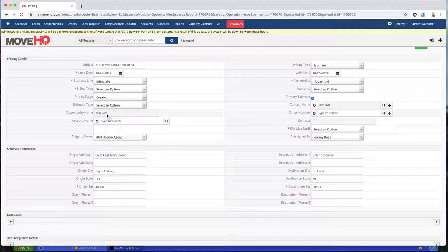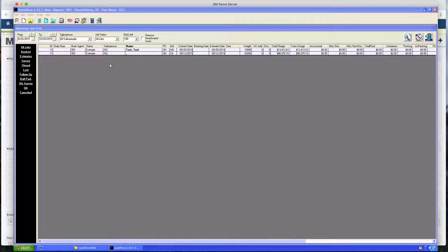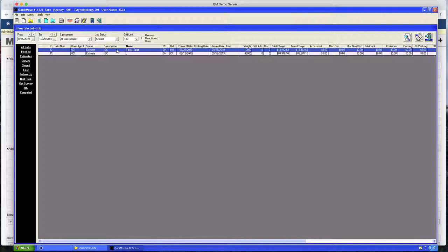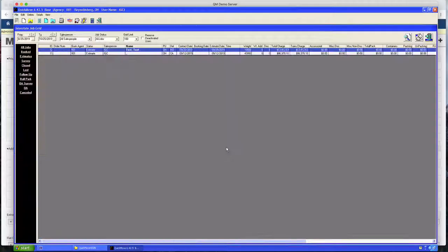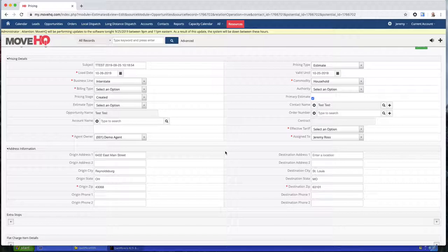And this is also different than QuickMove. In QuickMove, if you wanted to create additional pricing for a customer, you had to open it up, and then I believe hit File and then save as new sub-estimate or save as new estimate, and then it would create this parent-child relationship. Whereas with MoveHQ, once again, fundamentally different, MoveHQ allows you to create multiple pricing records and roll them all up into that one opportunity.